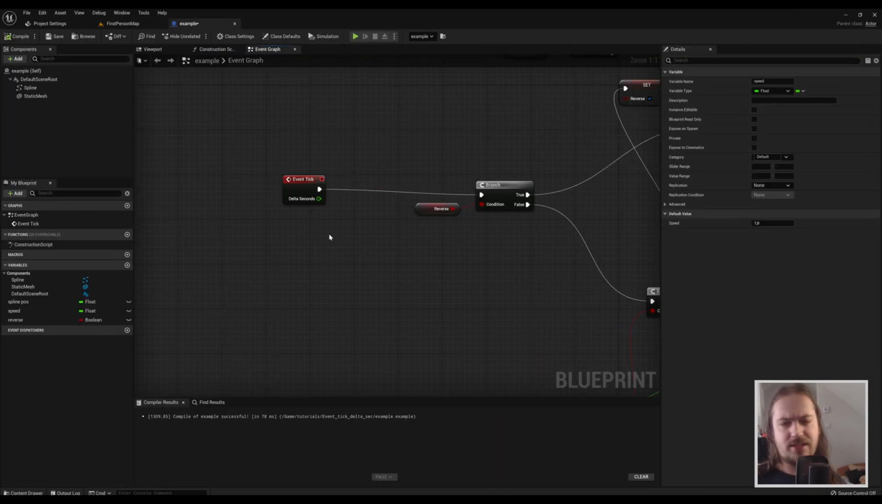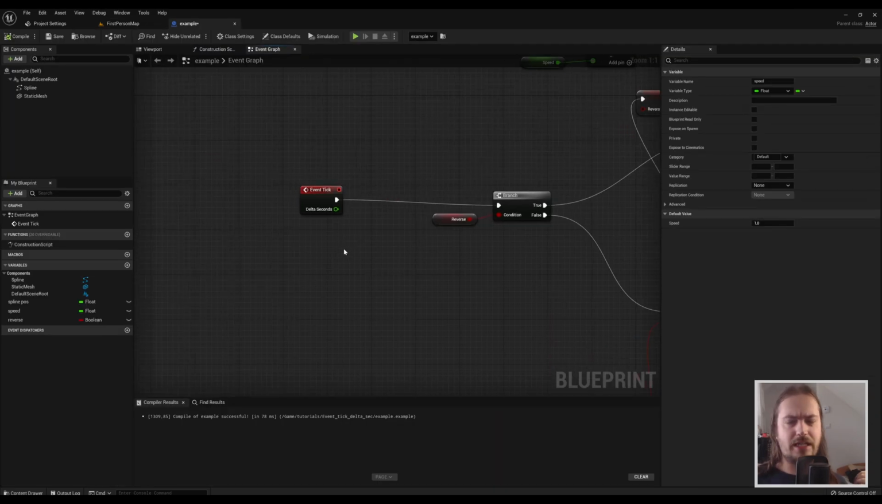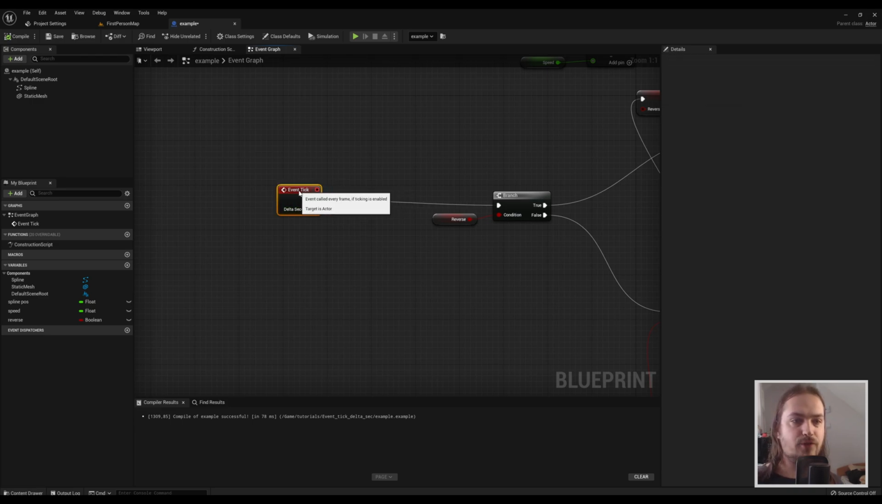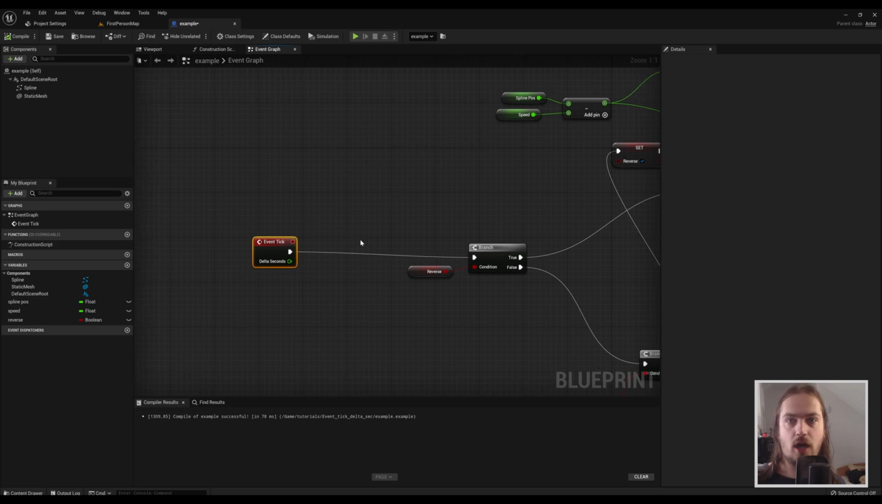Luckily, there's a very simple fix for this, and one that I don't see used in a lot of tutorials because it's not easy to visualize, right? But this event tick has a delta seconds pin. What does that do? Delta seconds is the amount of time since the last frame was done rendering. So if you use this, you can actually offset any frame rate inconsistencies and have the cube move at a consistent rate regardless of your frame rate.